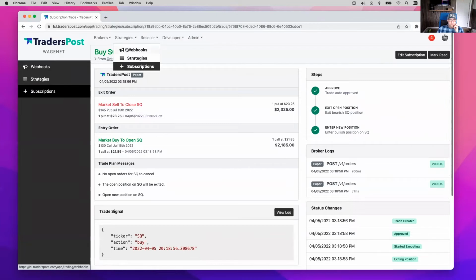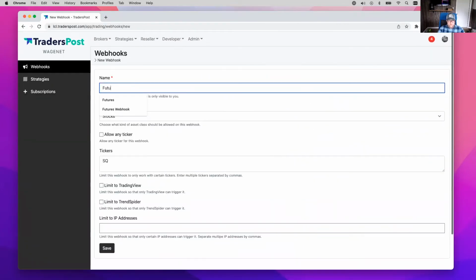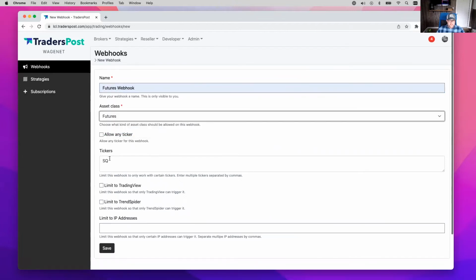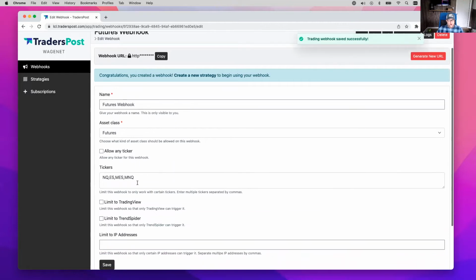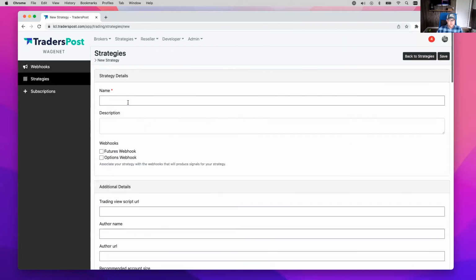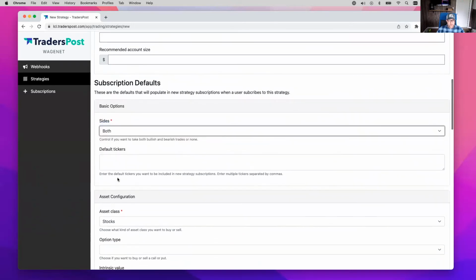So let's do the same thing, except let's do it for futures. So let's create a futures webhook. We'll choose futures as the asset class, and we'll allow a couple different futures tickers. All right, so we have that webhook created now. Let's create a new strategy. And let's associate this strategy with the futures webhook. And let's take both sides, so both bullish and bearish.